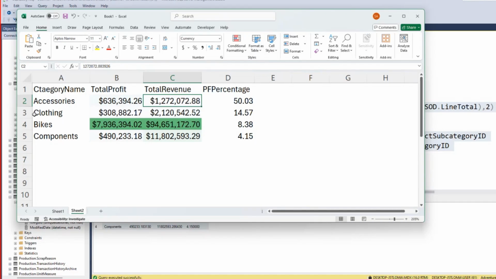Then for the clothing, we can see a profit margin of 14.57%, better than bikes and component. And I think this is something we could use to do promotional things. Then for the component, it has a total revenue of 11.8 million and a profit margin of 4.15%. I think it has high cost of goods. You understand? It has high cost of goods.